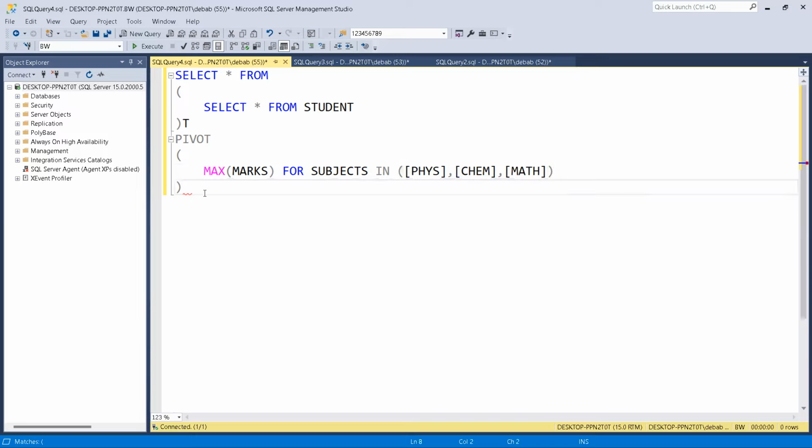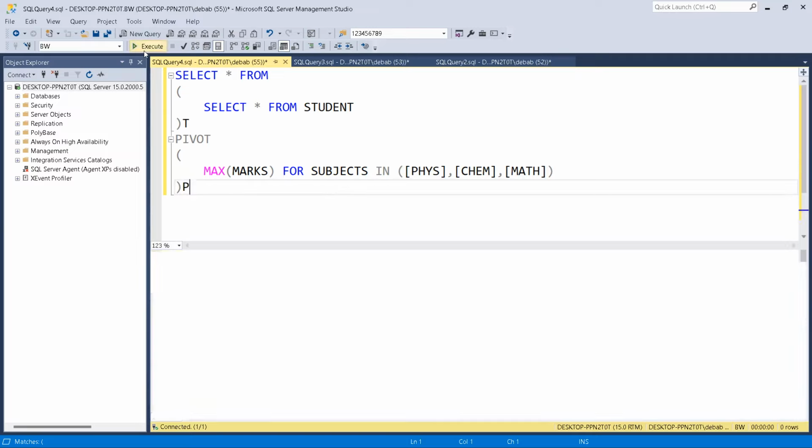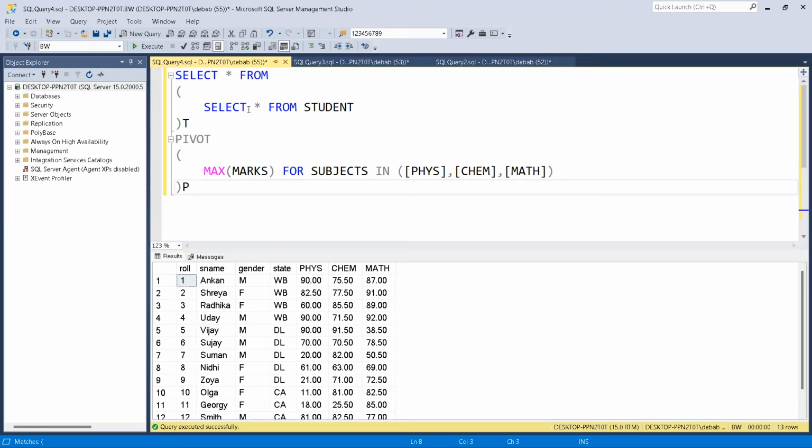And here you have to give one name to this query as well. We can put it like P. If I execute, it is going to give me the same result as previous. So this is the shortcut. So what is the shortcut? Here you have to write the source query. Let me make a comment here. This is a source query from where you will be taking the data. You can manipulate that.